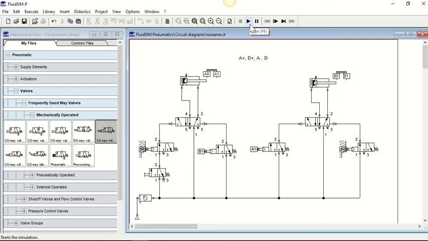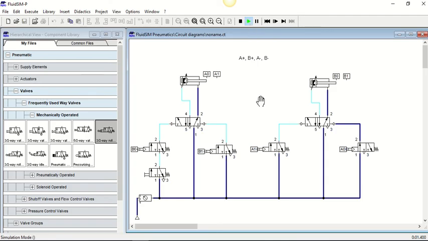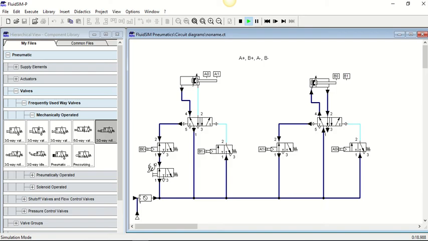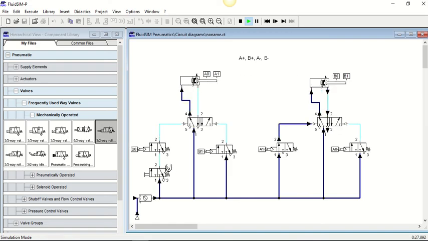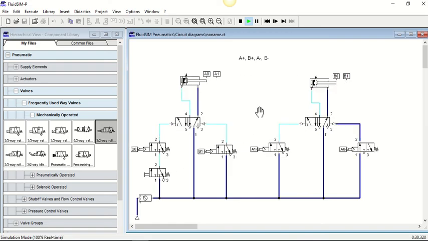To simulate it is very straightforward. You go up here and press play. If there are any errors, such as ports left empty that haven't been connected up, or lines cluttered over on top of each other, it would pop up an error. So we'll see it starts with cylinders retracted. I need to push the push button, and you'll see it goes through the sequence. A goes first, then B goes, then A comes back, and then B comes back.